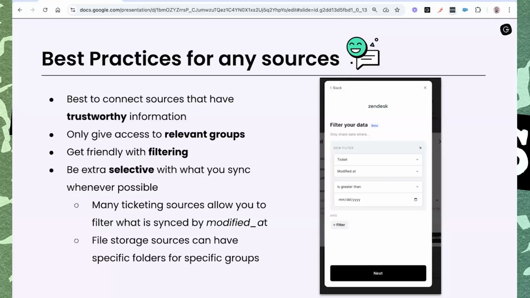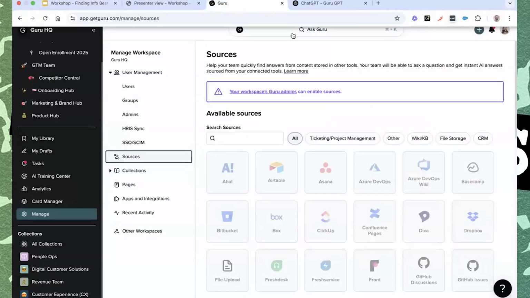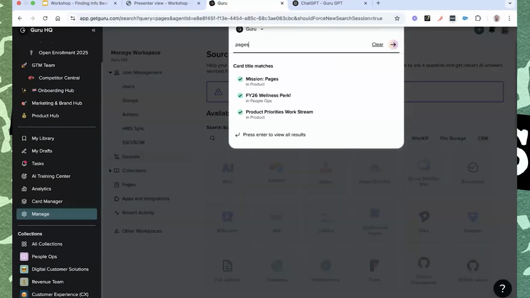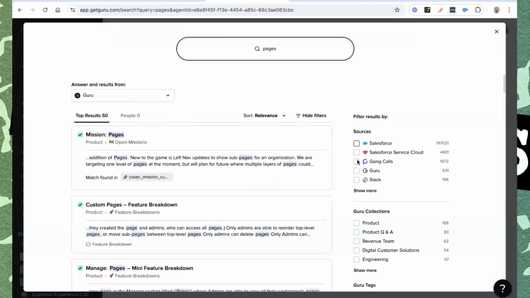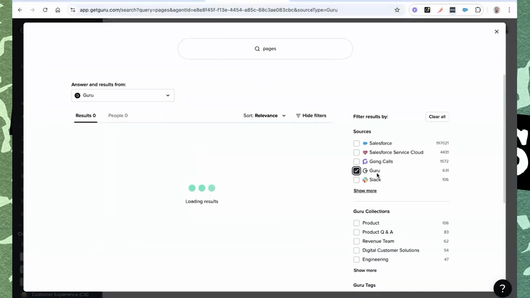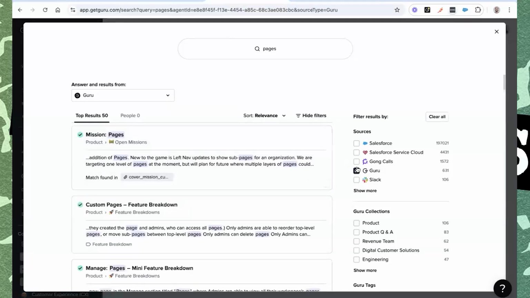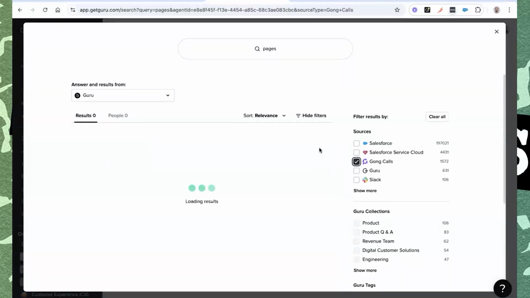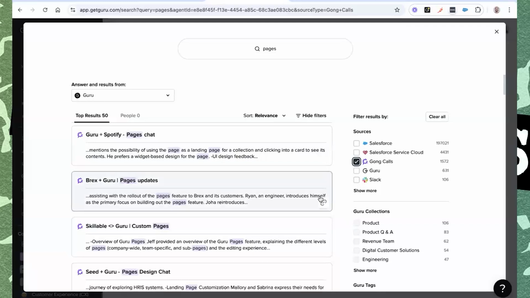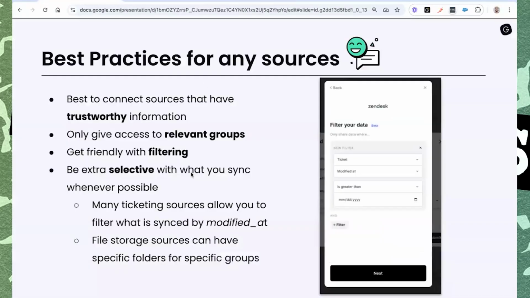Get friendly with filtering. So when you are searching inside of Guru and you do a search, or you ask a question, you're going to want to use these source filters over here on the right hand side, to filter down to just the sources that you want to see. So make sure your team and your users know about the ability to filter down by those sources if you are hooking up external sources, so that they don't get lost in the sea of results that might surface, and they can really drill down into the results that they want to see.